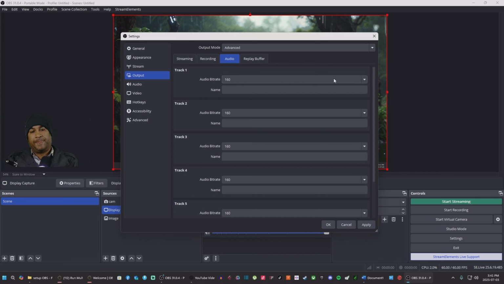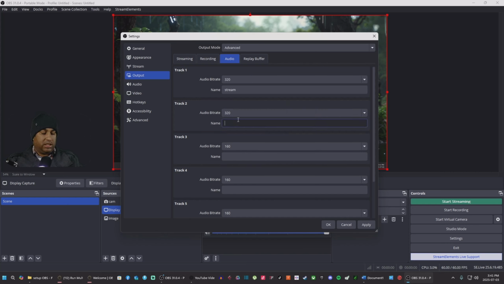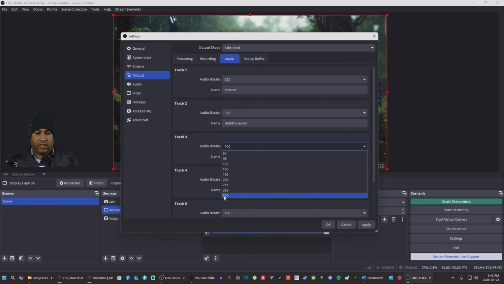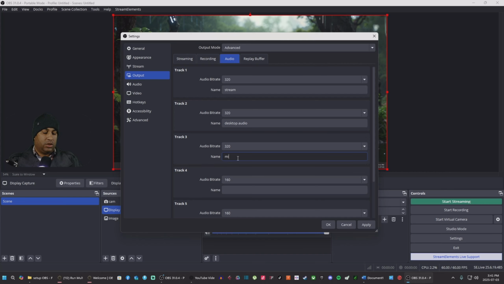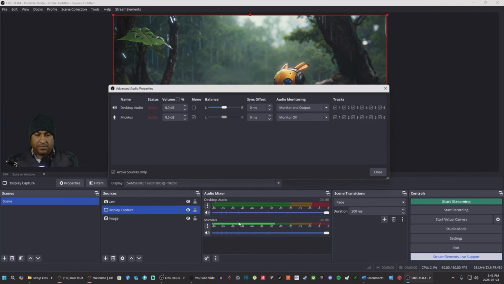This I usually rename. So I choose 320. I rename this to stream. Right, track 2 also, and we call it desktop audio. Audio, ne? Right, and then track 3, we go here, we rename it to mic. Right, we apply.